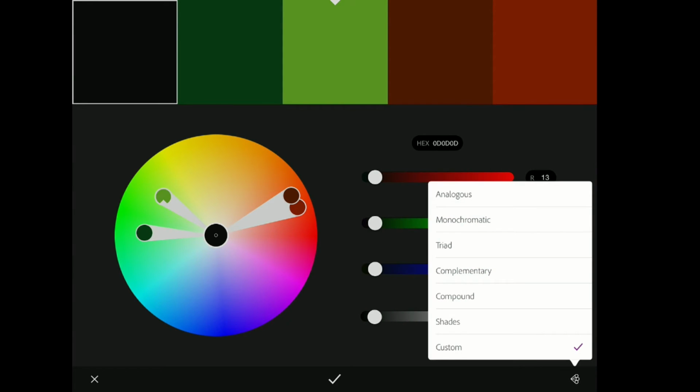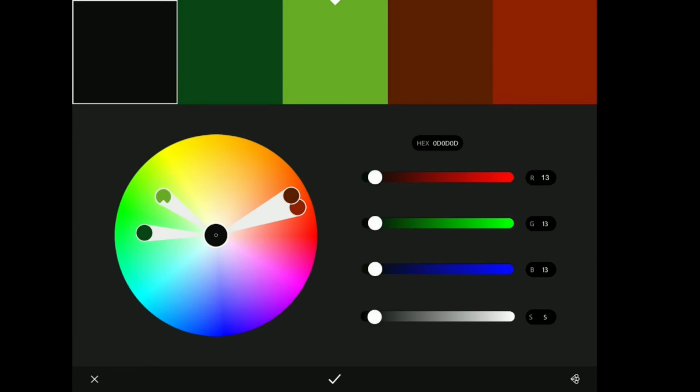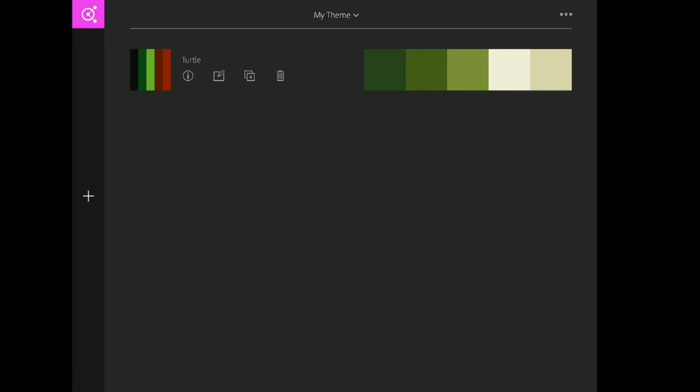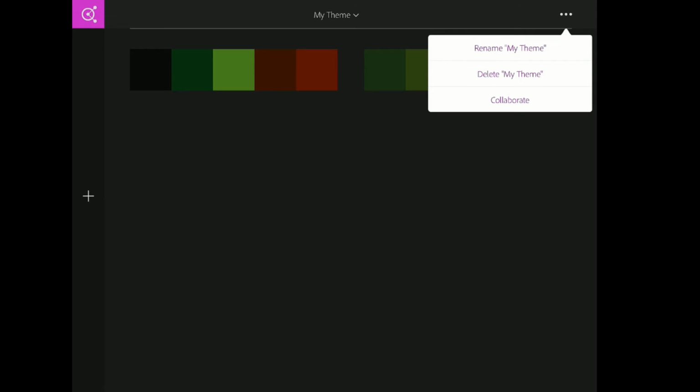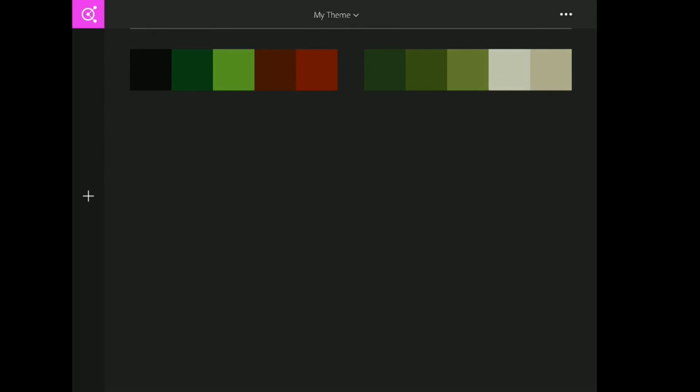Now, we're in custom. I'll get into this in a few minutes. I don't want to look at that right now. Okay. You can duplicate it by hitting the duplicate button, which we're not going to do, or trash it. So here we are again on the My Themes page. You can rename my theme. You can delete my theme. You can collaborate. I have not used any of the collaboration tools in here, so I don't know how far we can go.